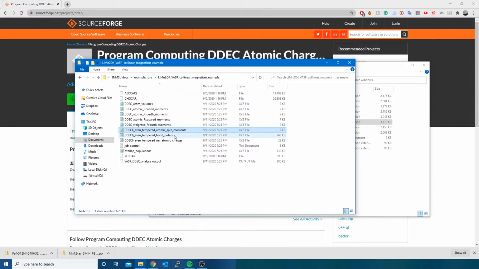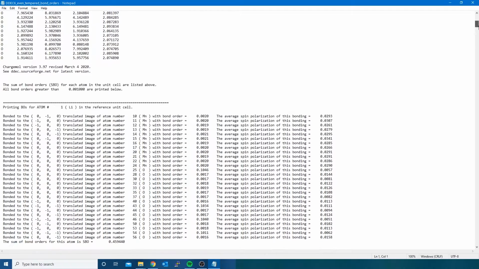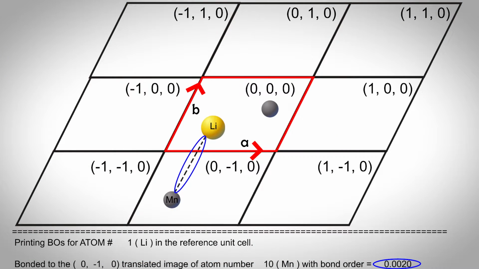Open the bond orders output and we find the same format, with the fourth column now being the sum of bond orders, SBO. Now, when scrolling down, we're going to find the specific bond orders contributing to the SBO of each atom in the unit cell. To better explain the output, here we show the reference unit cell in red with the unit vectors A0, B0, and C0, and the atom lithium number 1 inside it.